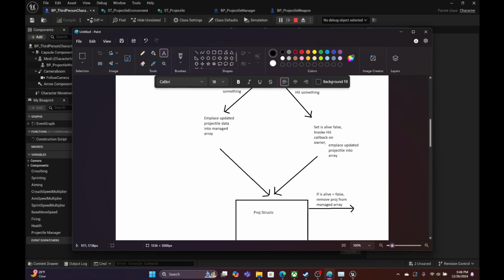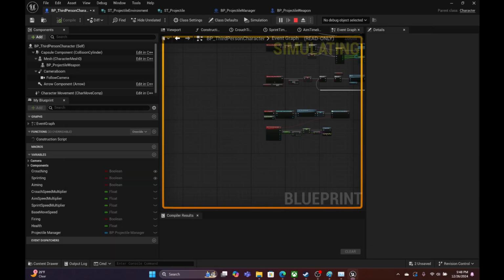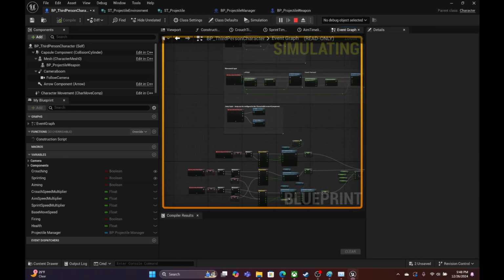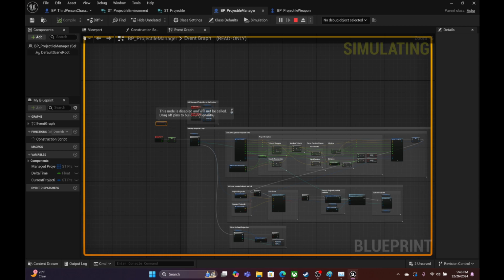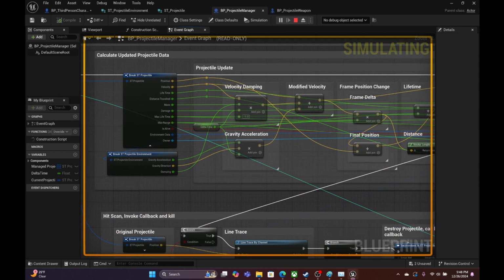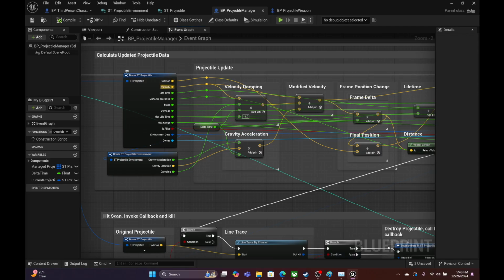All right, so again, this was the flow here. Let's go take a look at the actual implementation. So what are we doing here? Well, we're taking the projectile's position and velocity, mainly position and velocity, and we're also taking gravitational acceleration, direction, and dampening.